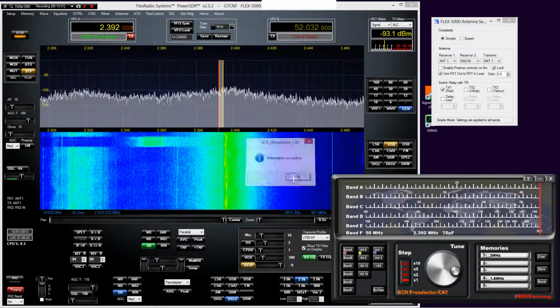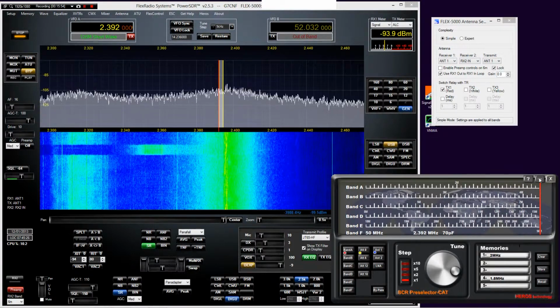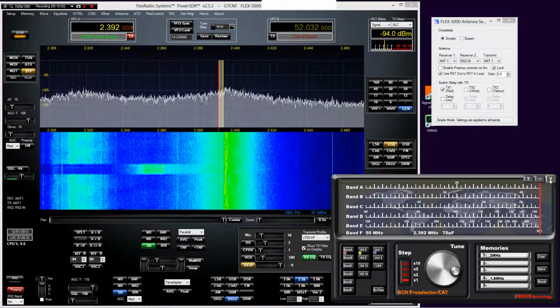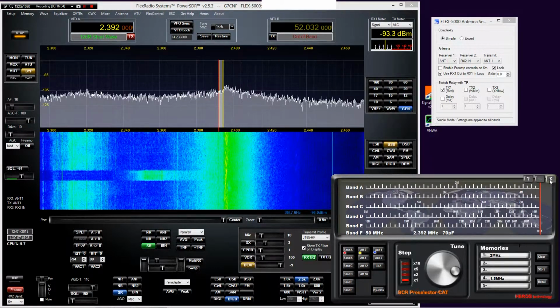Done. And so now, once the unit is set up to follow by CAT to track the radio, it should track the radio more accurately in terms of peaking.